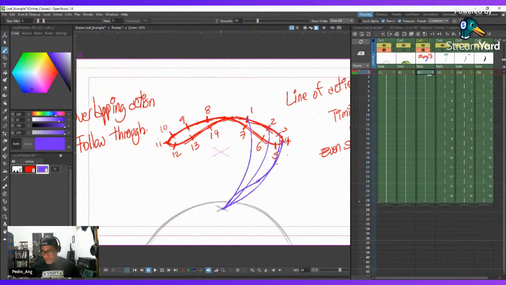Right? Then drawing 5 would be the new direction, drawing 6, okay, 7, 8, 9, 10. Here again, new direction.